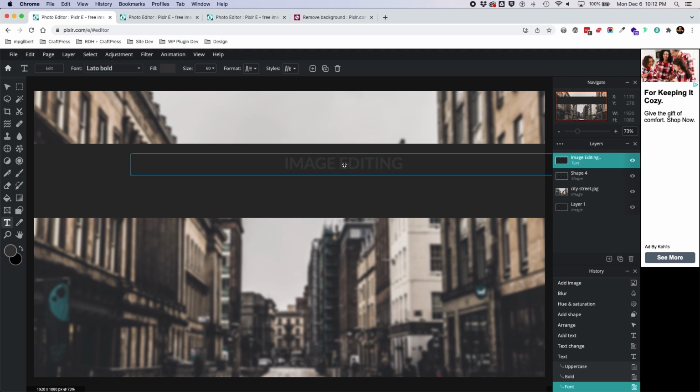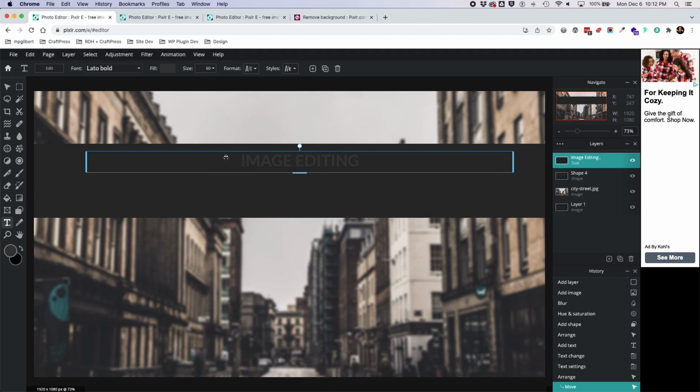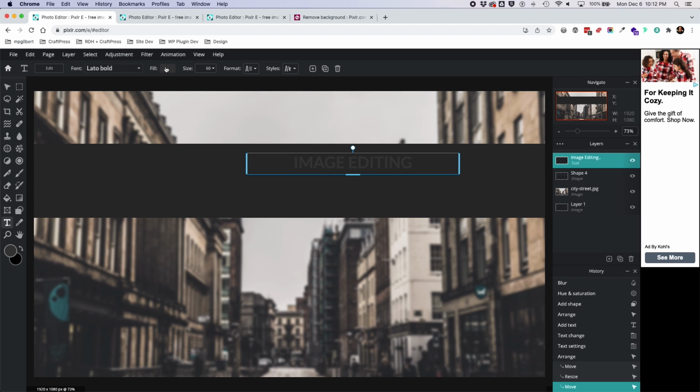Let me move this actually over to the side. Now we've got too much space here. I think I can drag this over. There we go. I'll bring back the other image and show you in a moment what this looks like, but this gray color is not going to work.